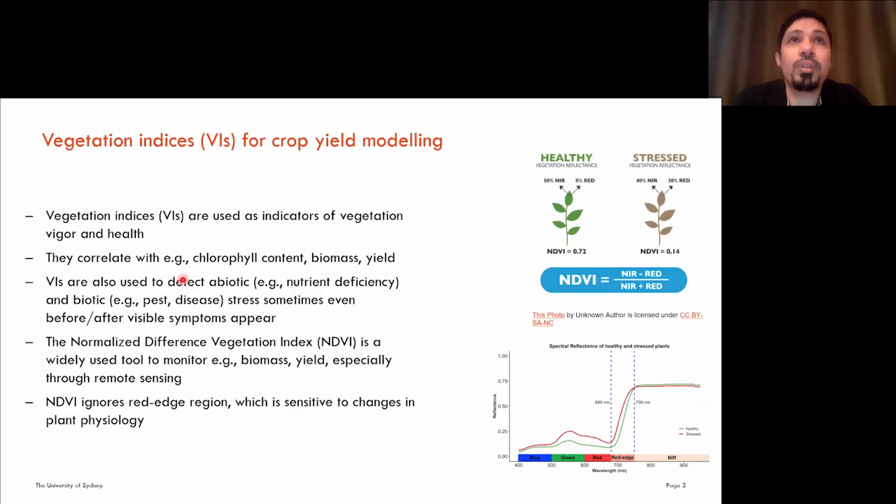I'm pretty sure, like most of you, you worked with the NDVI and you know what it is, but I'm just gonna go through it again just in case. So NDVI is usually used as an indicator for vegetation vigor and health. In most of the studies, they use the NDVI to correlate with the chlorophyll content, biomass, yield, leaf area index, and some other traits. And in other studies, they use the NDVI to detect nutrient deficiency, for example, and disease detection.